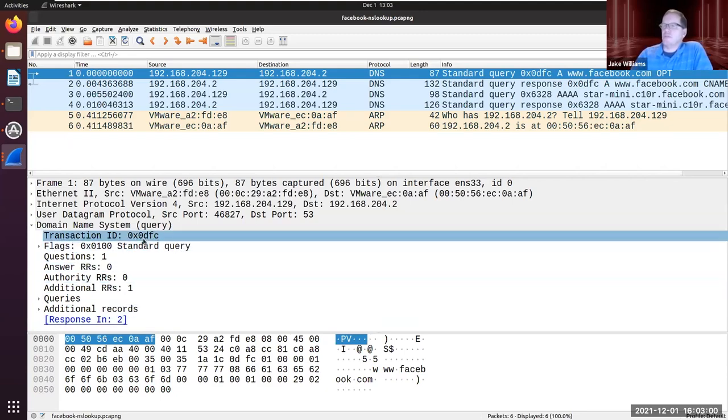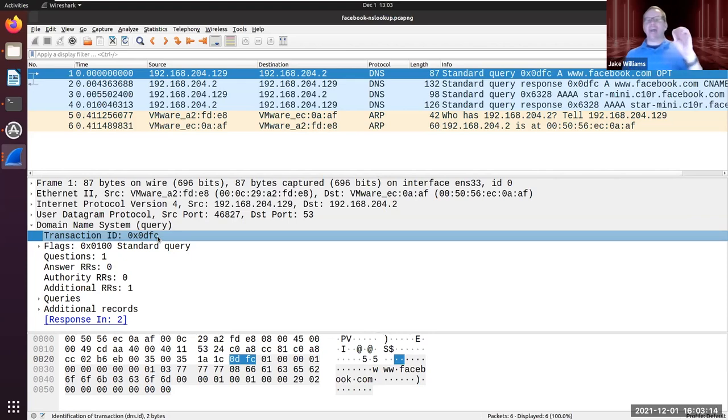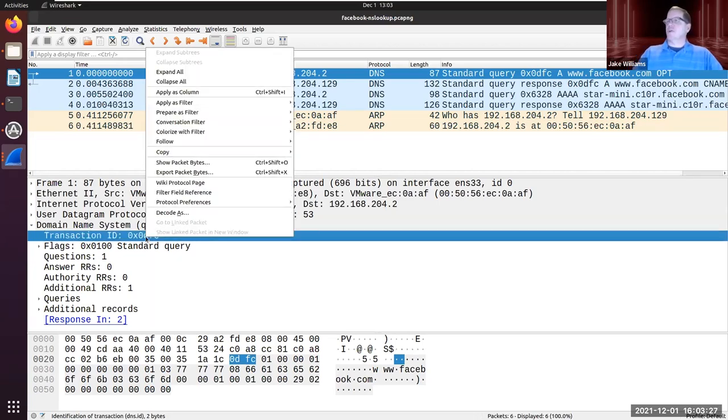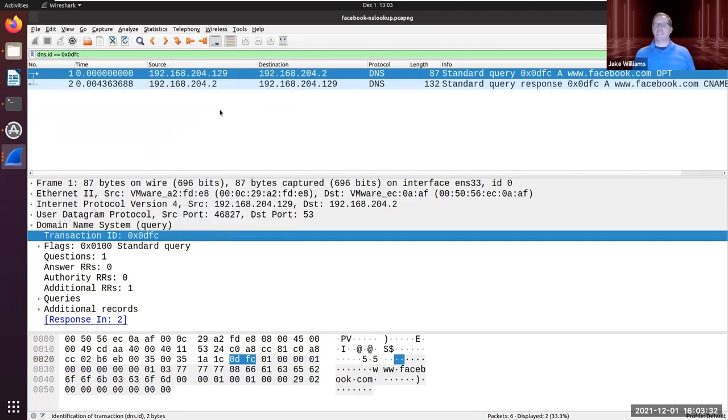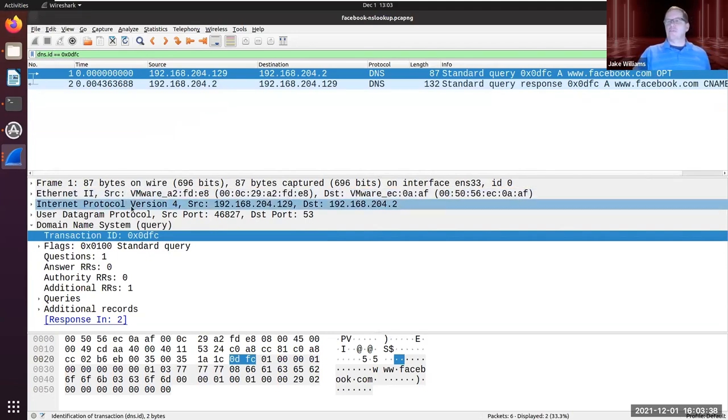So basically, a couple of things I want to note here. First off, we're starting with a transaction ID, right? This transaction ID effectively is analogous to a TCP sequence number. And so when I see the response, it should have basically the same transaction number. In fact, I'm going to go ahead and filter against this. I'm going to say, hey, go apply as filter selected. And sure enough, Wireshark even picked it up and referred to it as the DNS ID, right? So the transaction ID.